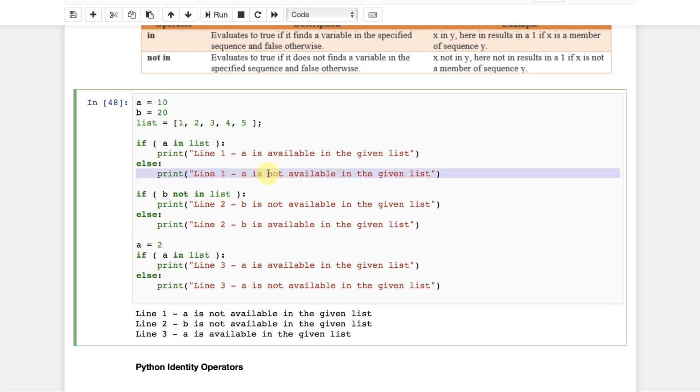Similarly, if you are using strings, if the character is present in a string, then it will return true, else it will return false. Similarly, we can use the not in operator in order to check whether an element or a character is not present in a list or string. So that's all about the membership operators.